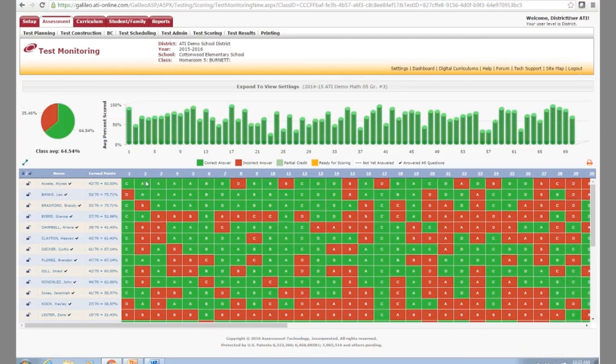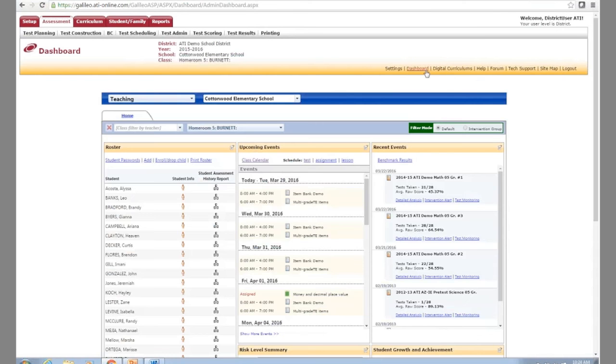They're able to see which questions they've got right, which questions they've got wrong, and what percentage of the class got each question correct. So 43% of the class answered question number 1 right, whereas 86% of the class got question number 2 right. All right, so that is the test monitoring page, and this page can be set to refresh every 15 seconds so that as the students are going through the test, this page would be refreshing and you'd see these answers populating themselves. Well, let's go back to the dashboard.